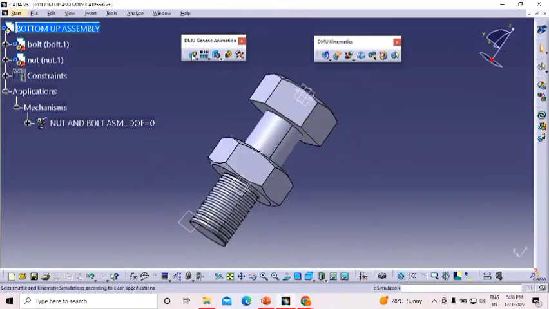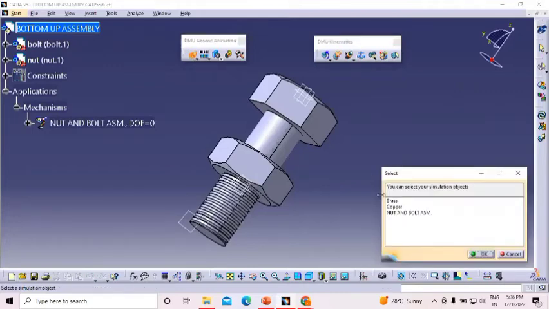Here I'll go to kinematics to check whether it is working or not, whether it is perfectly assembled or not, and how it works. Let me check. Just go for the simulation. And which one? It's the nut and bolt assembly, isn't it? And just go for okay.